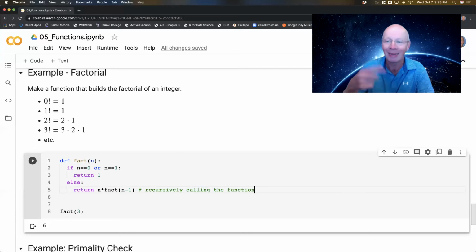So I'm calling it inside itself. If I did the factorial of 4, I should get 24. That's 4 times 3 times 2 times 1. And I do. 5 should give me 120. 6 should give me 720. 7 should give me something big. 8, 9. This actually works super fast as well. Look at that. I've got a slick little function that will do factorials for me really, really quickly.